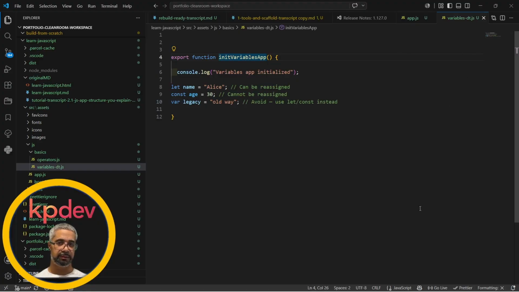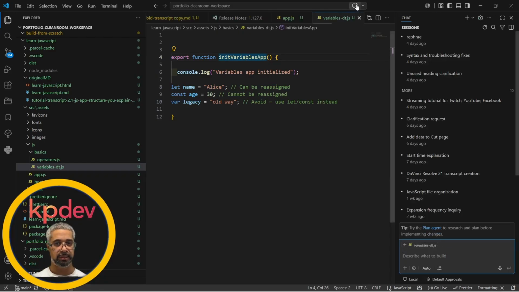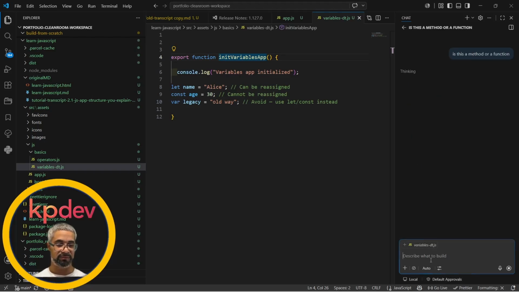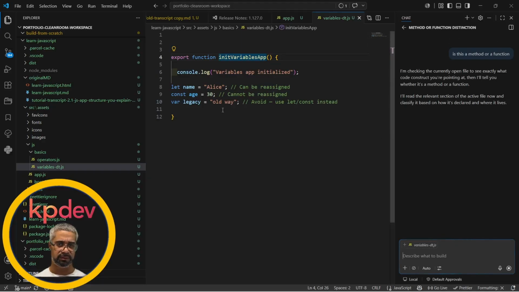Now I'm actually going to use my user agent, and I'm going to ask him, I want to know if this is a method or a function. Is this a method or a function? This method versus function thing can be quite infinite when it comes to understanding the difference, because it can be a little overwhelming at first.